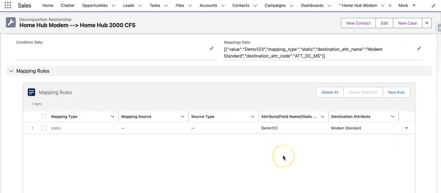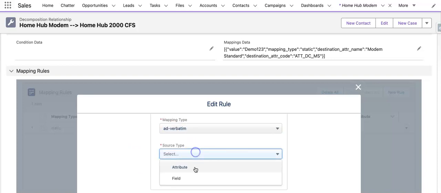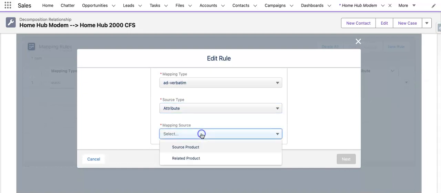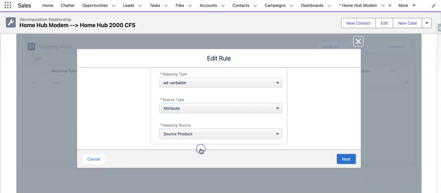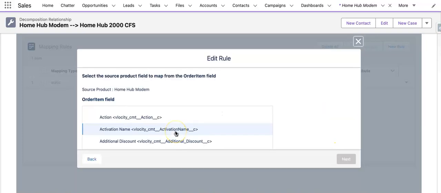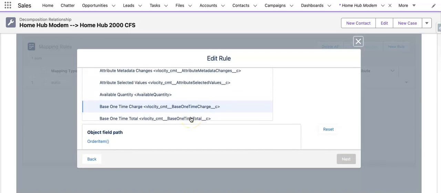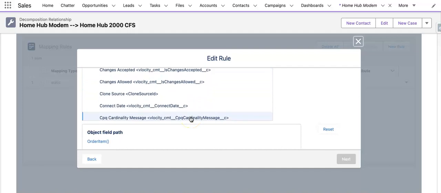In the previous exercise we used ad verbatim. Ad verbatim means whatever attribute or field you select is what gets mapped. Previously we selected an attribute, now we'll select a field. You will get some fields, and you say next. Now what are the different order line item field values you can take from here? Let's say I will create one.